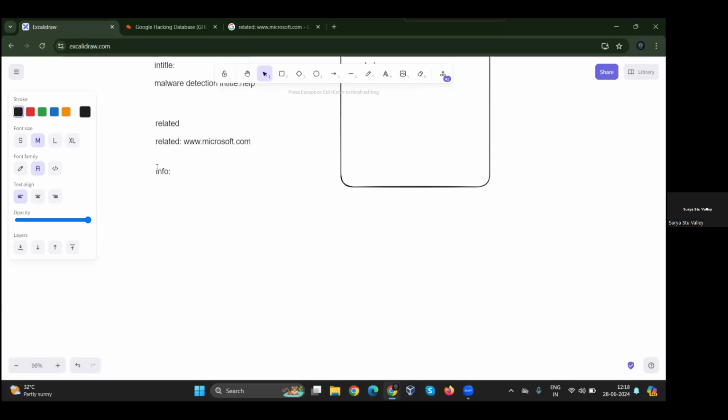Info. So this operator finds the information for the specified web page. For example, if you mention info and some website, I'm mentioning google.com, or linkedin.com, whatever you wish, you can mention here. It provides information about google.com. And the next one is location.